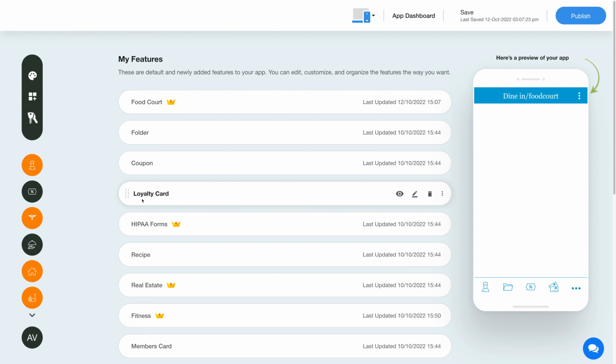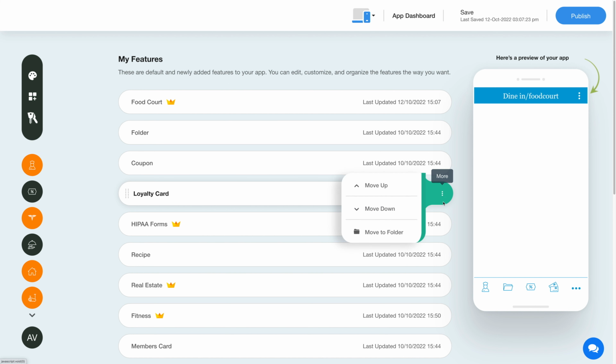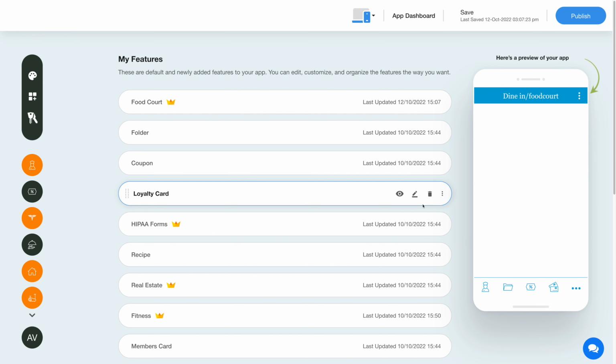Now hover over the feature and you will have options to show or hide the feature, edit and customize the feature, delete the feature, and move the feature. Now let's check out all that you can do with the newly added loyalty card feature. Click on the pencil icon here to edit and customize the feature.